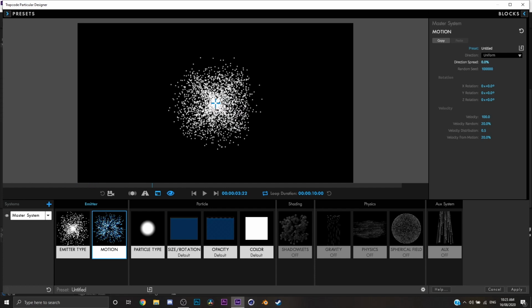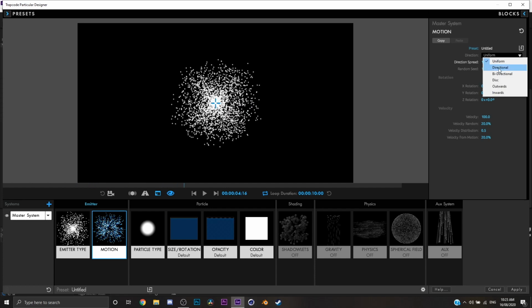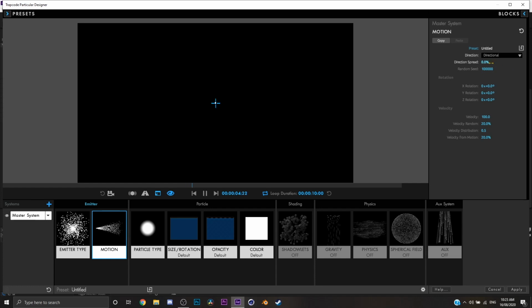Direction spread is basically how much it spreads. So it won't work with uniform, it'll work with directional. If I mess with this, you can't really see anything, but if I turn it around, you could see that the higher I put the value, the more it spreads. So this directional spread is pretty self-explanatory.